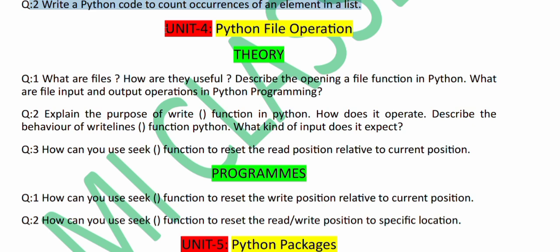Next, we have started unit 4, Python file operations. The theory question, the first question is, what are files? How are they useful? Describe the open file function in Python. What are the file input and output operations in Python programming?